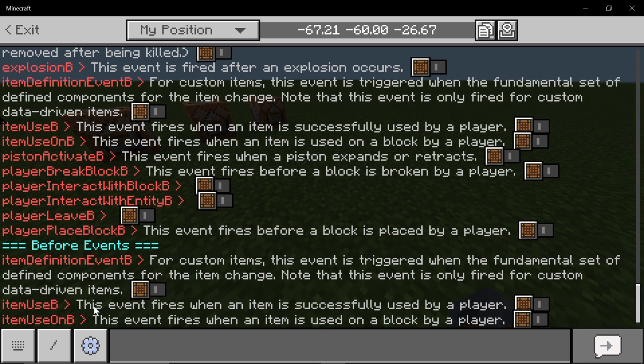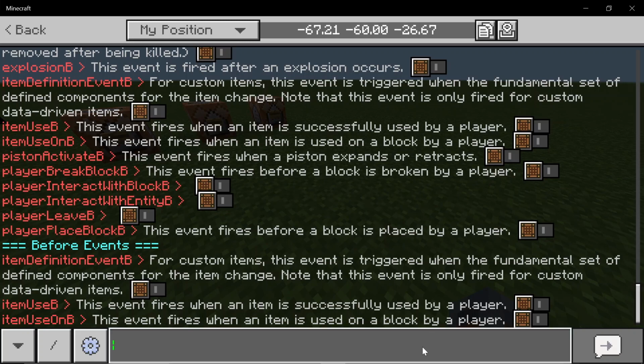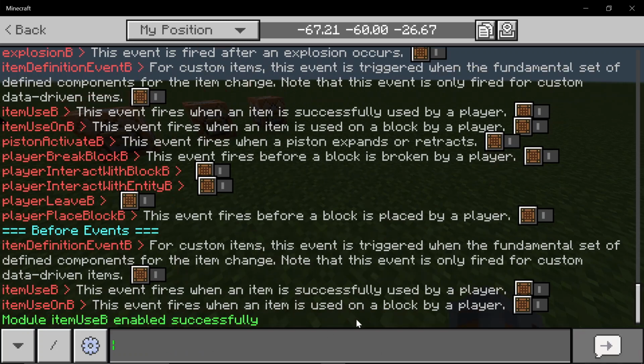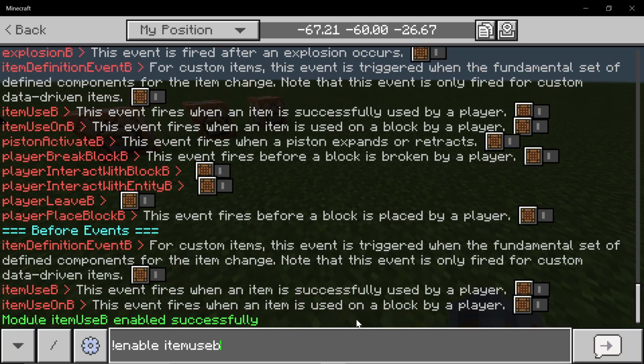Item use before. This event fires when an item is successfully used by a player. So we will use item use before. You can first enable the module, enable item use before. I know it's a lot of typing and not recommended for console play. Or you can, but get a keyboard, please. Don't use it without a keyboard.